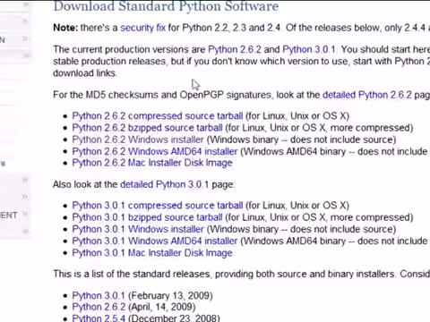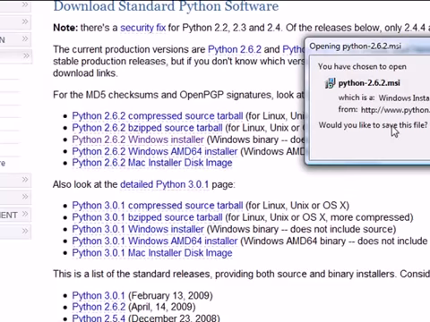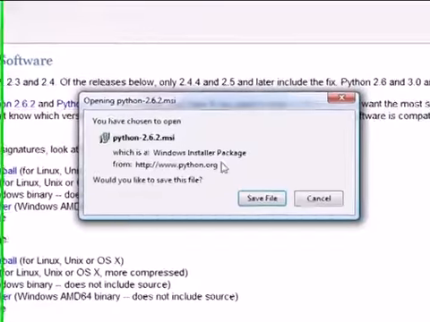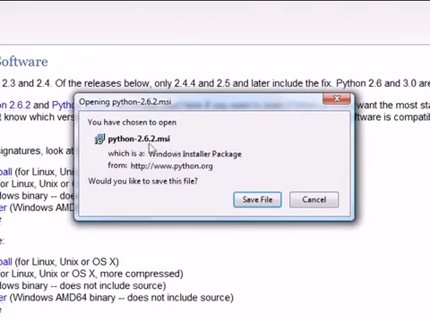Now depending on when you watch this tutorial, you're going to want to download the most recent Python version, and make sure that you download the Windows installer and not any of these other ones. Go ahead and download Python 2.6. They might have a later version if you're watching this later, but right now it's Python 2.6.2 Windows installer. So go ahead and click that, and it's going to give you an MSI installer package, which is just like a wizard. So go ahead and save that file.